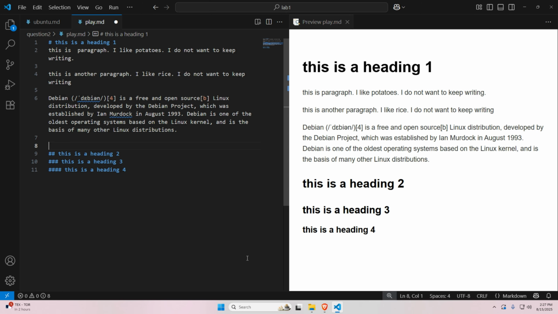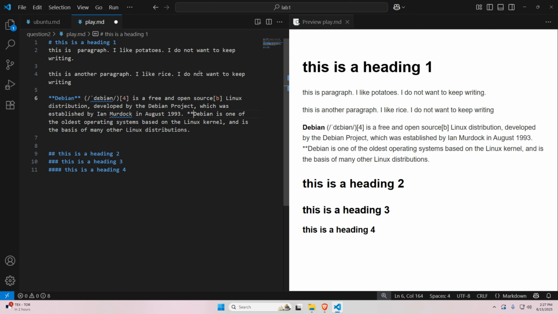Let's take a look at that. So first, I'm going to bold the word Debian. If I want to bold the word Debian, I put 2 stars at the beginning, and then I close it with 2 more stars. And now it's bold. If I want to bold an entire sentence, I do the same thing. Just 2 stars at the beginning, and then 2 stars in the end. And the whole sentence is bold.